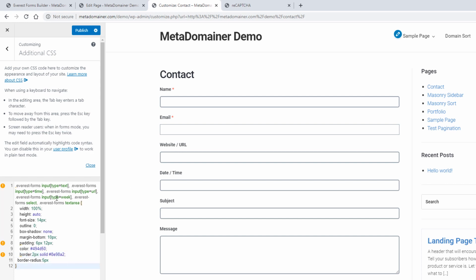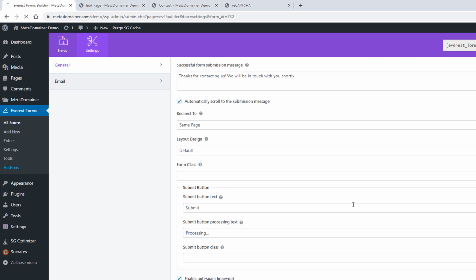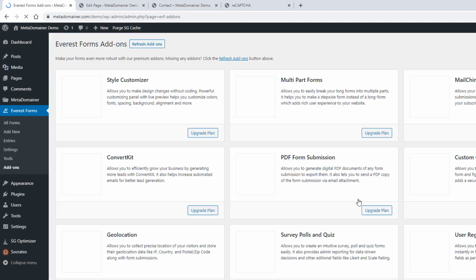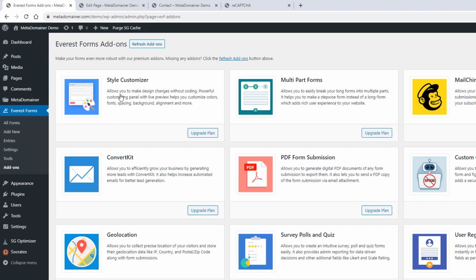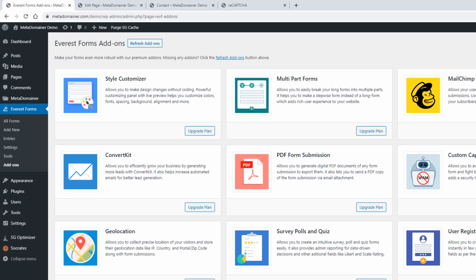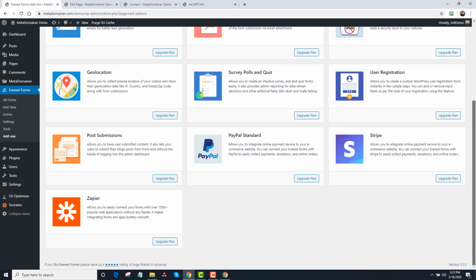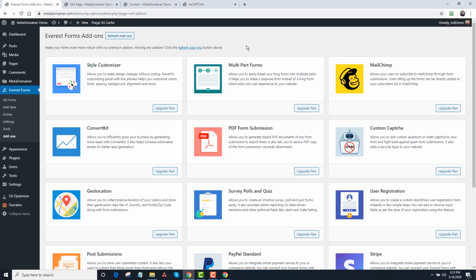So there are little tricks you can do without having to buy an additional mod, just by using some advanced features. However, they do have additional add-ons in here. So that's how they make their money, where they give this away for free. But if you want to customize the styles, you can get an add-on, you can get multi-part forms, you can use MailChimp. They have all these different things. It's really well done. The free version is pretty intuitive. I kind of like it.